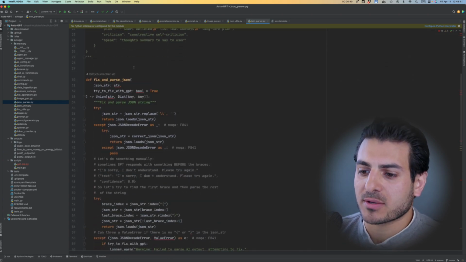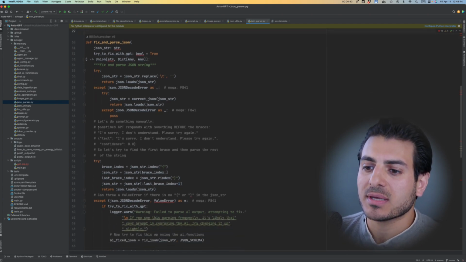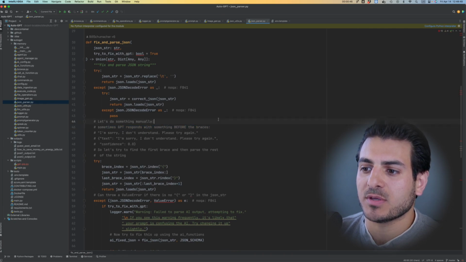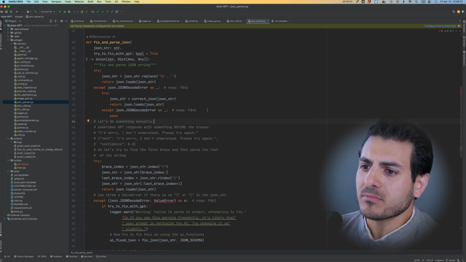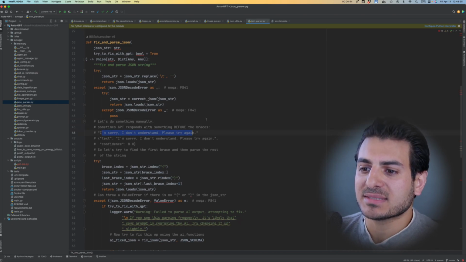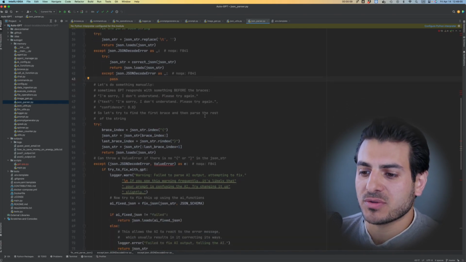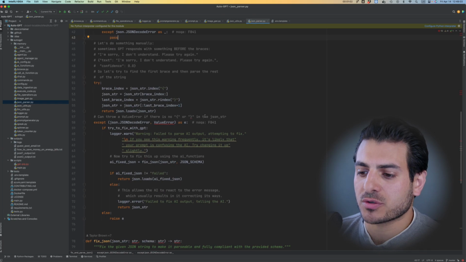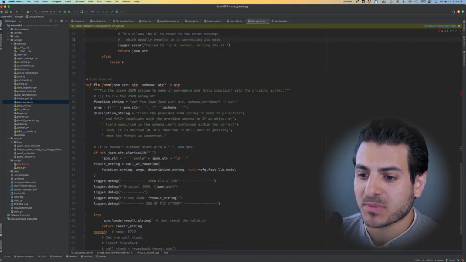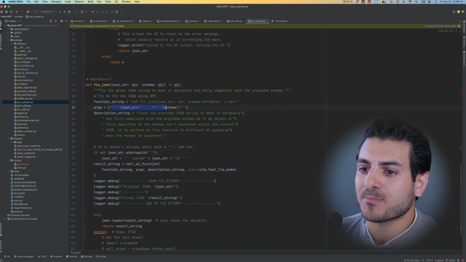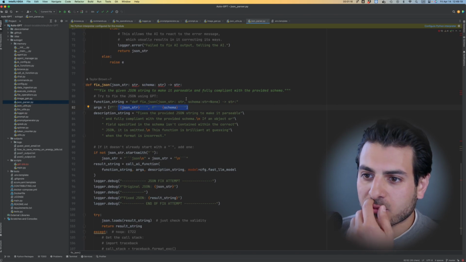And one of the things that I saw that was interesting is that there is a catch here, because, and they say it right here in line 45, sometimes GPT responds with something before the braces. And so they're actually able to catch that and say, I'm sorry, I don't understand, please try again, and pass that back into the AI to make sure that it actually returns the JSON every single time. And then they also have this fixed JSON. So just in case there is an ability to fix it, and you can see here where they're almost trying to take out the backticks, because sometimes it's responding with backticks.